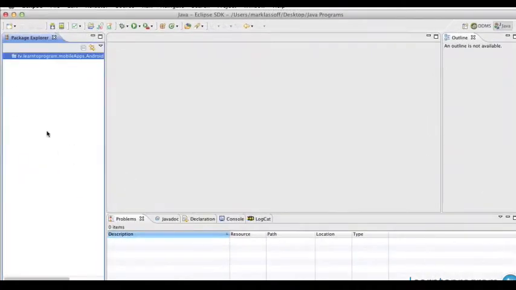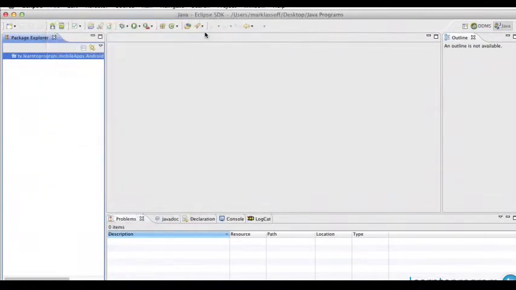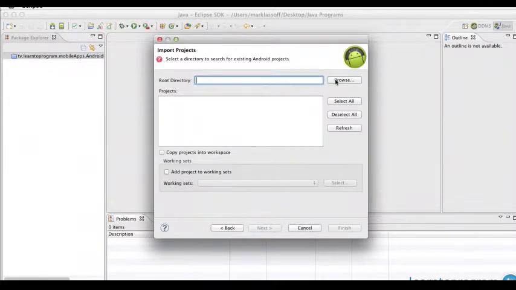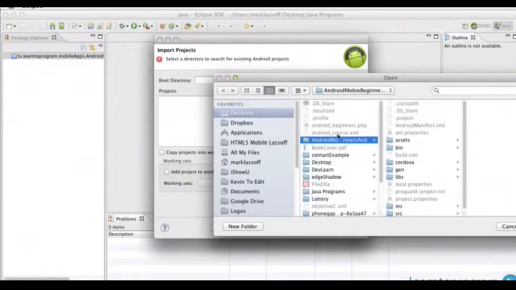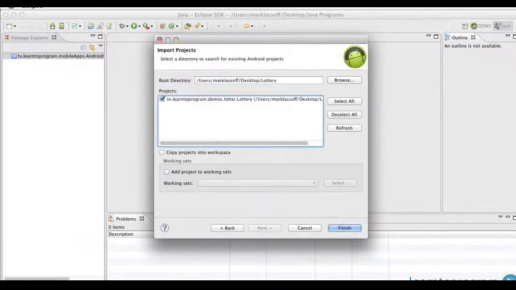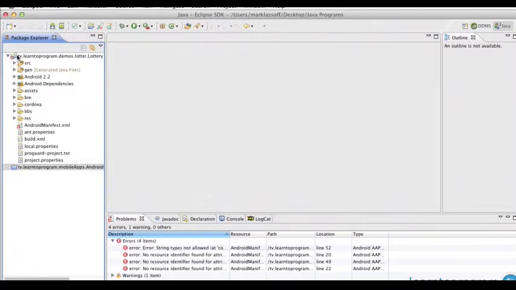So here in Eclipse, I haven't actually brought this into Eclipse yet, so we're going to use File, New, and again, Project, Android project from existing code. I conveniently have this right on my desktop called Lottery. And in just a moment, that'll be loaded into memory. We get that initial error.